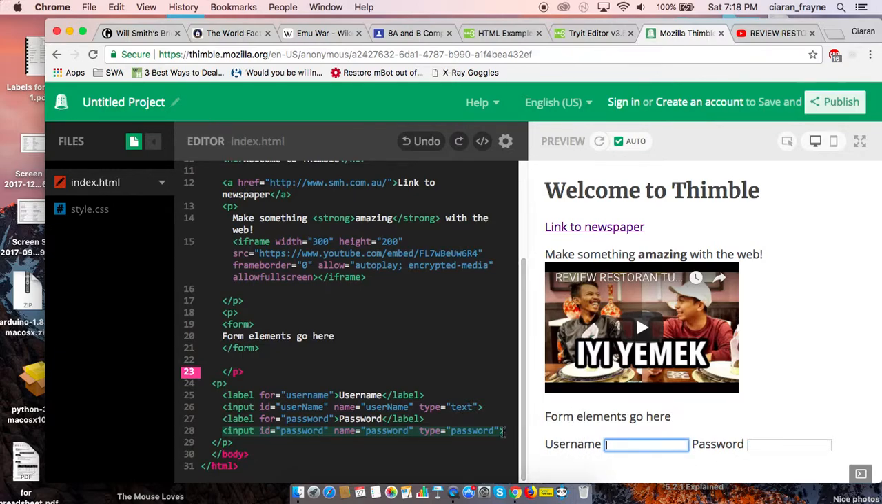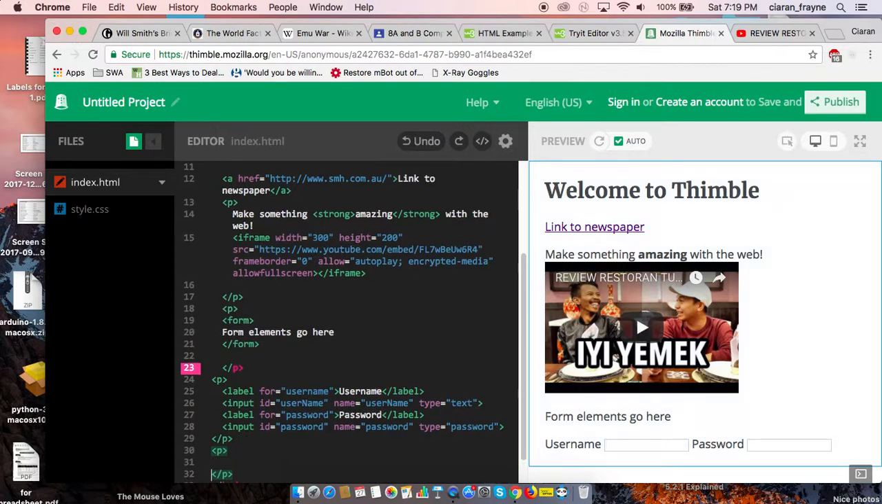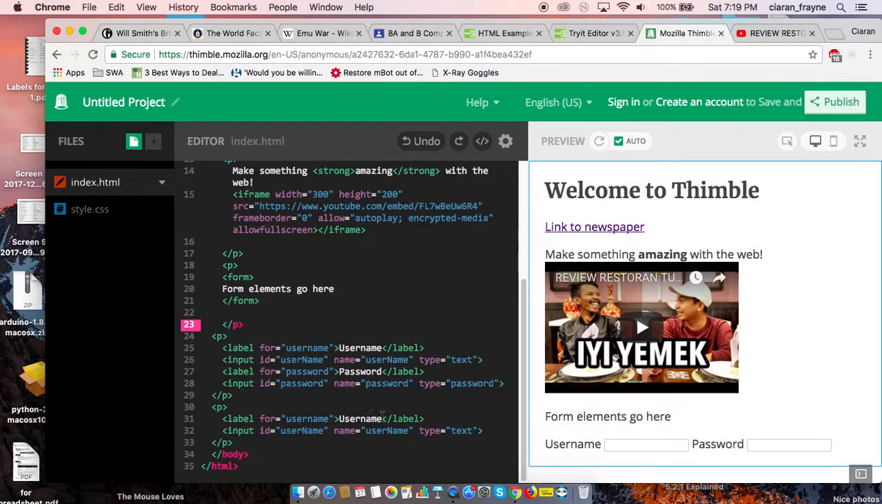We also need to make some buttons. Once again, we're going to use label for and input ID, just as we did again. So we can probably just copy this part and this part. Actually, I'll make a new paragraph to store this new one. Okay, and we'll get rid of username because we're going to change that. And down here as well, because we're going to put something different.